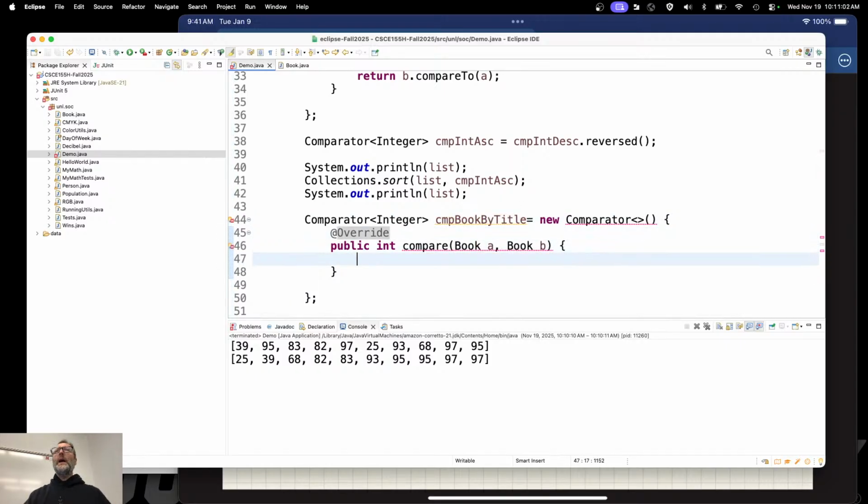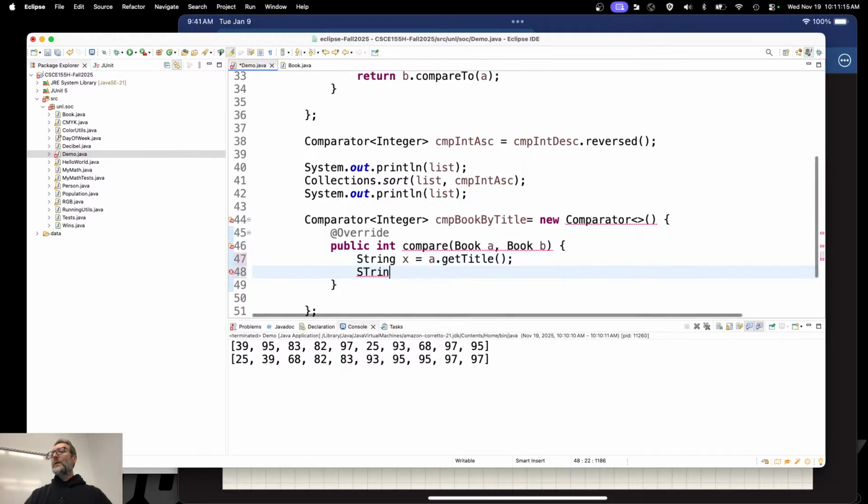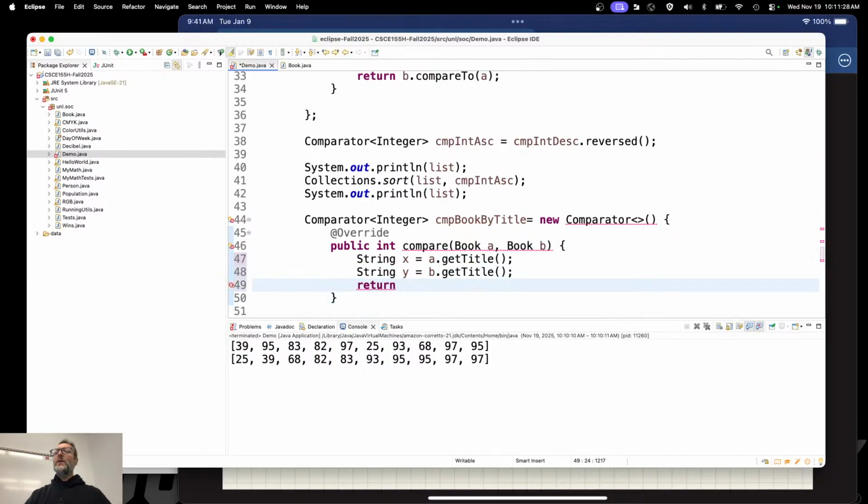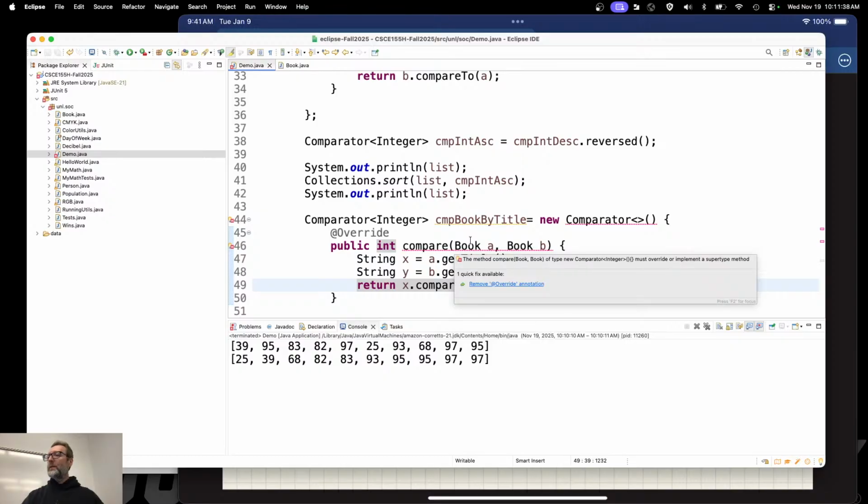Now, how am I going to compare A and B if I want to do it by title? So I'll say String X is equal to a.getTitle(), right? String Y is equal to b.getTitle(), right? And then I can compare those, right? Except that they're already naturally comparable, right? So what I can do is I can say return x.compareTo(y). Right? And why are you still complaining?